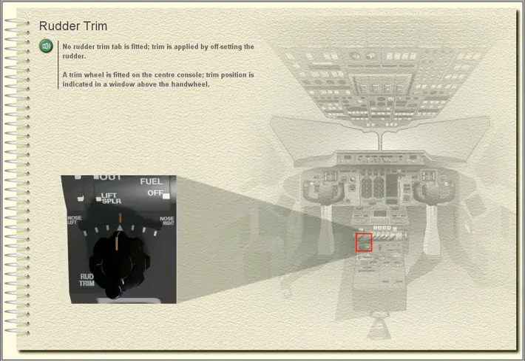Rudder trim. No rudder trim tab is fitted. Trim is applied by offsetting the rudder. A trim wheel is fitted on the center console. Trim position is indicated in a window above the hand wheel.